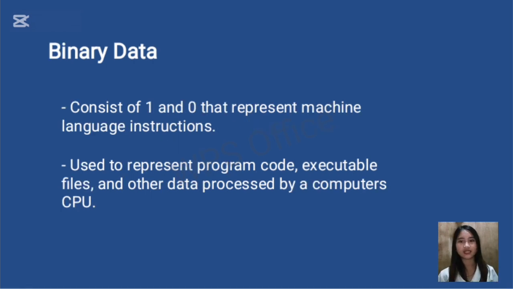The last one is binary data. Binary data consists of 1s and 0s that represent machine language instructions. It is used to represent program code, executable files, and other data processed by a computer CPU.